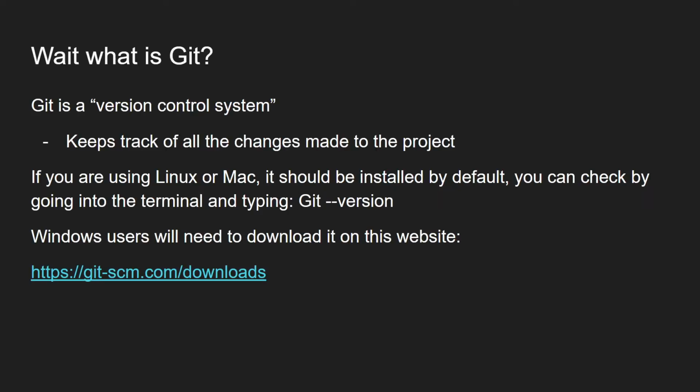Okay, next we're going to go over downloading Git. So first we're going to go over what is Git. Git is a version control system, or basically it allows you to keep track of all the changes that have been made to your project, or even roll back to previous versions to fix things. And if you're using Linux or Mac, it should be installed by default. You can check this by going into the terminal and typing git --version, and it should list what version of Git you have. For Windows users, we're going to need to download it on this website right here and follow the steps. I'll just demonstrate that right now, and by the way, all of the links will be in the description below.